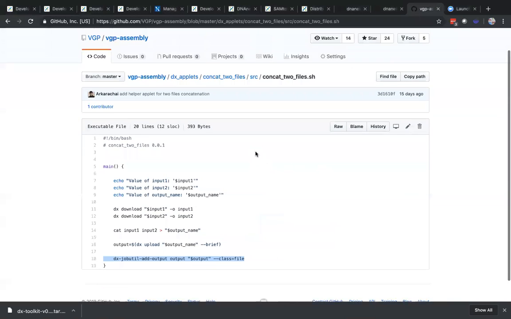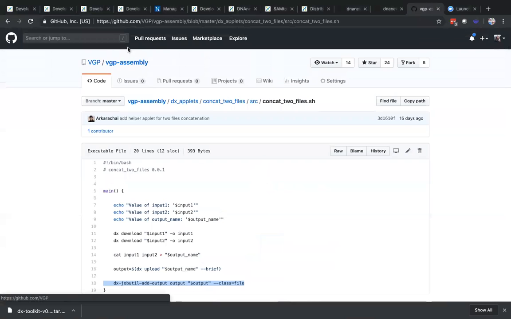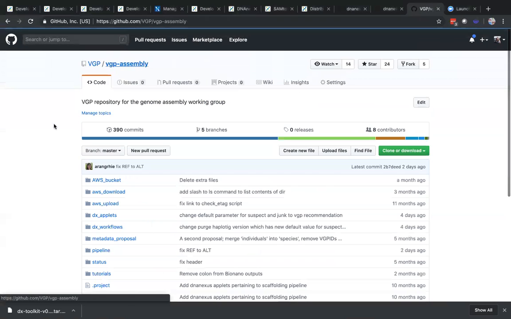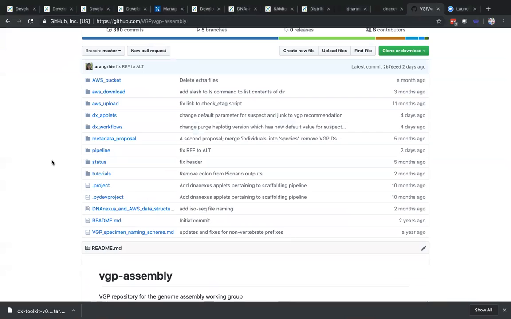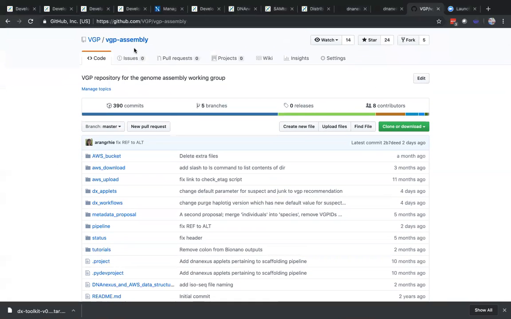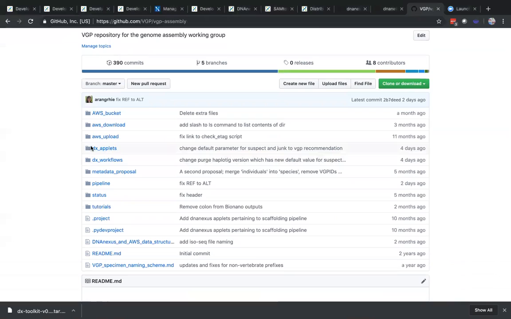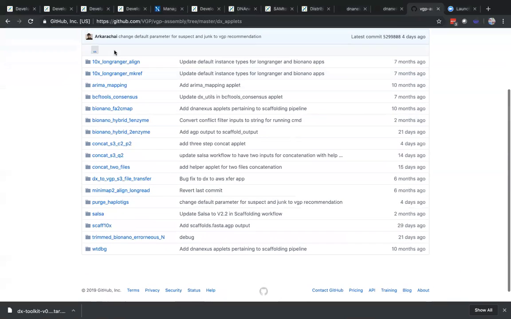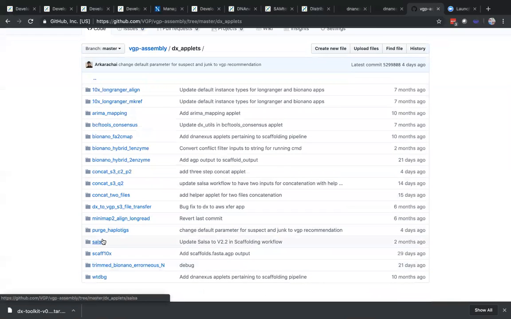And so finally, I wanted to walk a little bit through the VGP GitHub page. We do have the VGP assembly GitHub repository. Under DX applets, you can find the source code for all of the applets that were implemented for the VGP. So it has all of the scaffolding steps, some minimap alignment, some SCAF10X, Salsa, stuff like that. And so you can see how those apps were implemented and potentially make changes to them in the future if you wanted to.